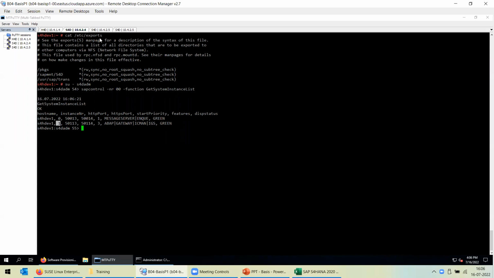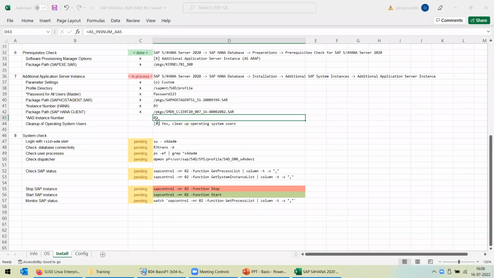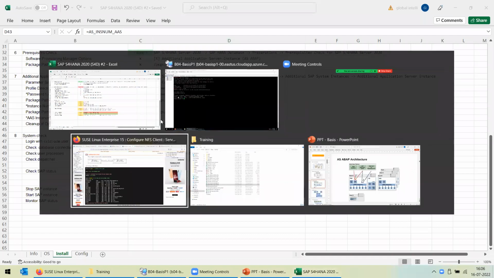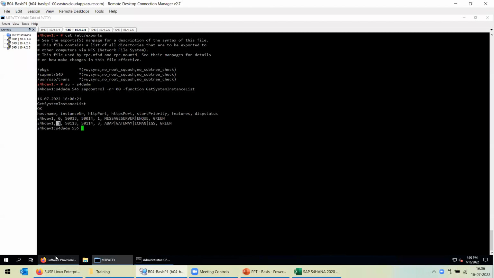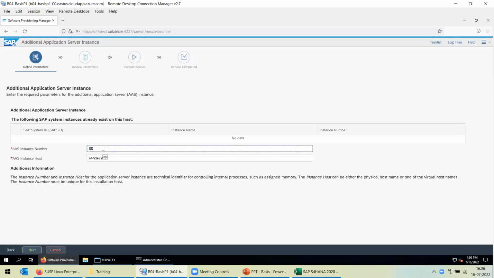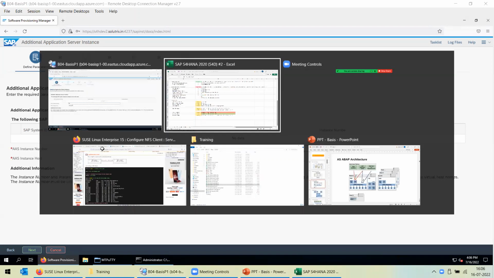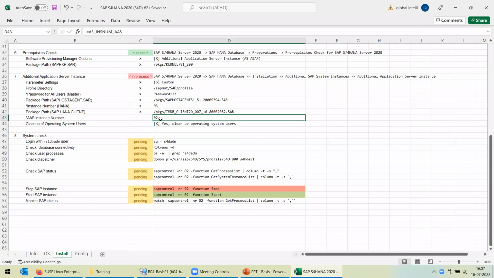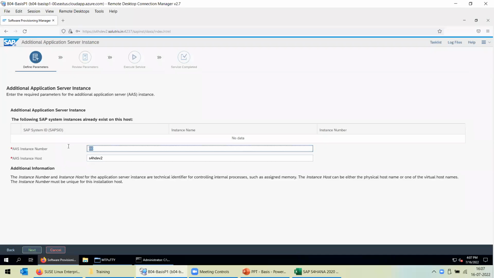But in case of a new VM, I can start with 00 also, no issues, because if it's a new system, you can start with 00 also, as given over here. But just to make it easy to understand, since we already have a system 00 and 01, I'm making this system 02, just for recognizing purpose. That is it, nothing else. So I'm making it 02.